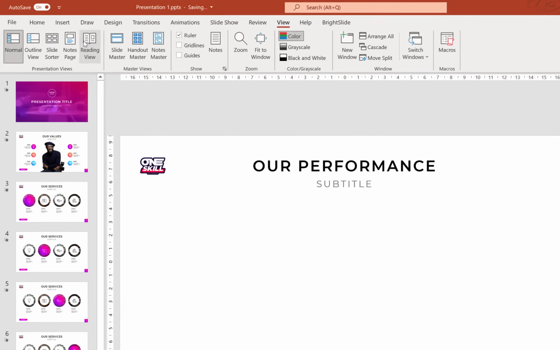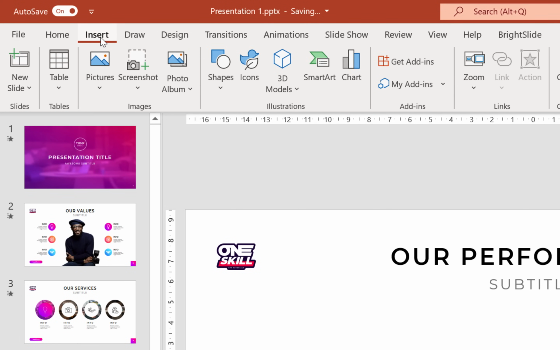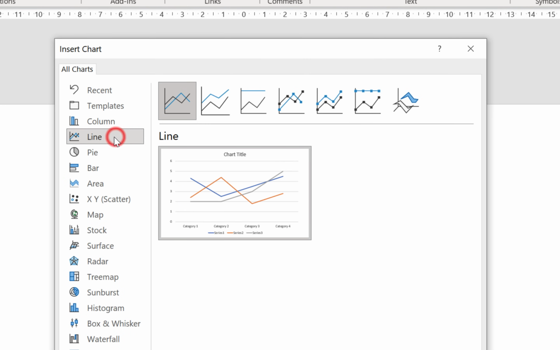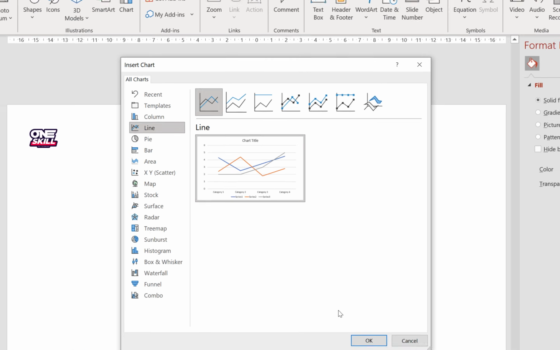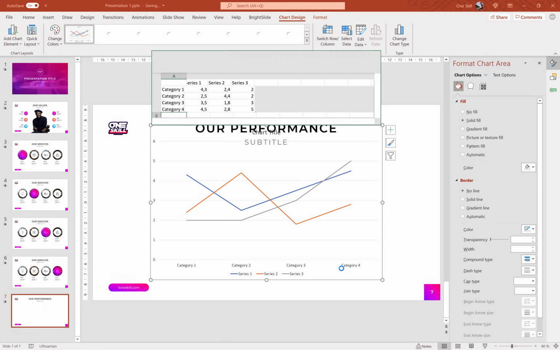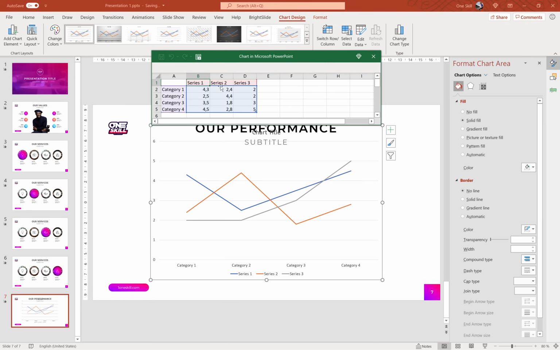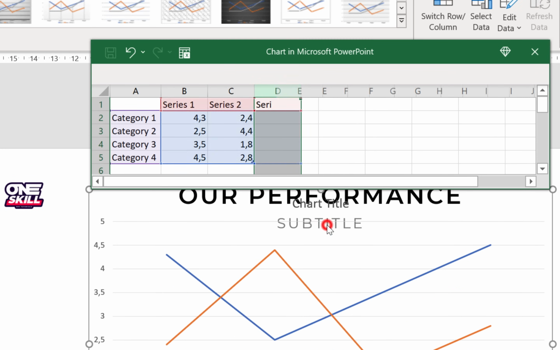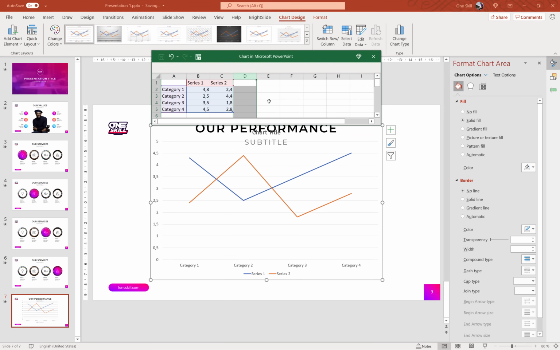So let's go to Insert. And here we have this Chart button. So let's just click it. And first let's choose this simple line chart. Let's click OK. And as you can see, PowerPoint has inserted a fresh new chart with some random data. We have 3 lines in our chart, and I think 2 lines will be enough. So we can delete Series 3 so that we have only 2 lines.